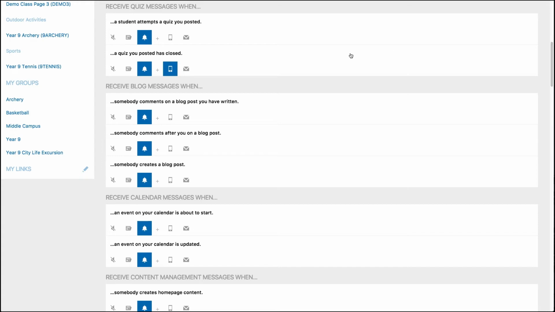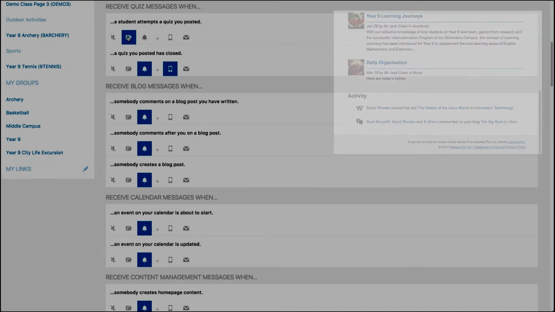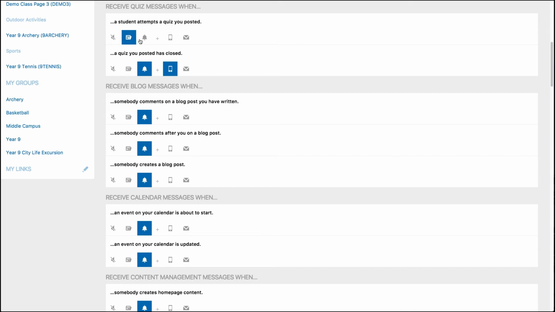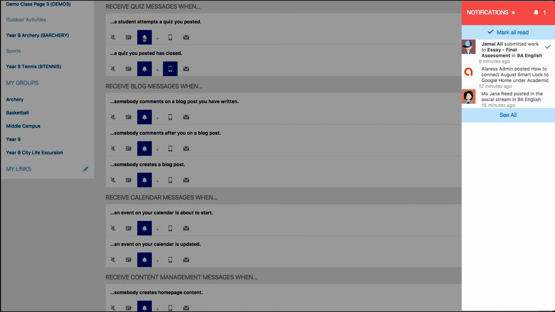The first icon is the mute option. This will turn off notifications for that message type. The second is the digest option, which means you will receive an email summary of the notification at a time and day set by your school administration. The third bell icon will allow you to receive an instant notification that pops from the right side of your browser.